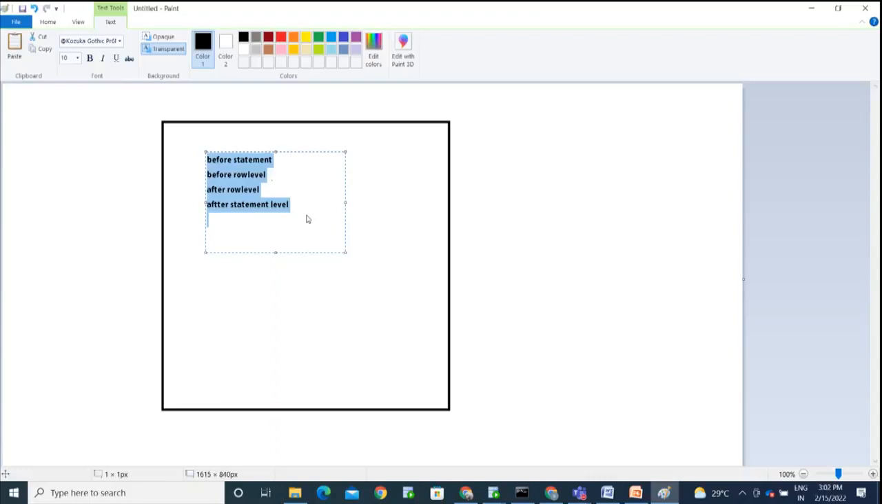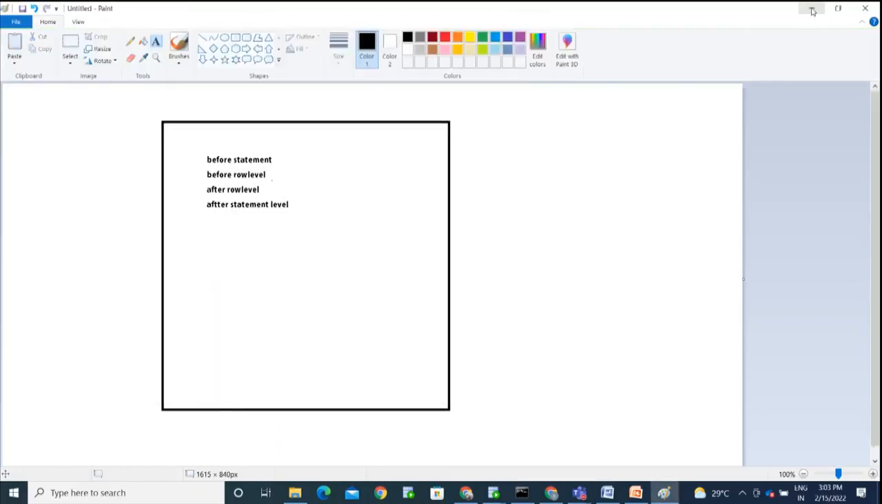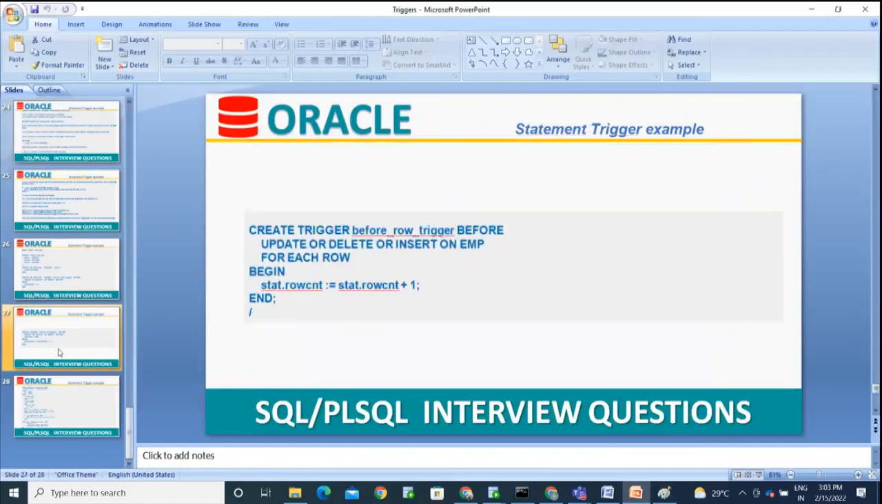Okay, so this is about the triggers. The triggering sequence is before statement level, before row level, after row level, then after statement level. At most we can put 12 triggers on a table: before 6 triggers, after 6 triggers. Again, before has row level 3 and statement level 3, and after has row level 3 and statement level 3. Totally we can put 12 triggers on a table. I covered everything, so I haven't missed anything in triggers.